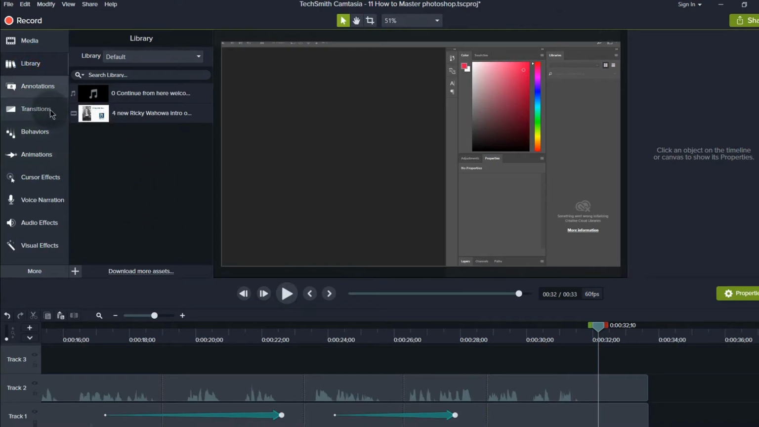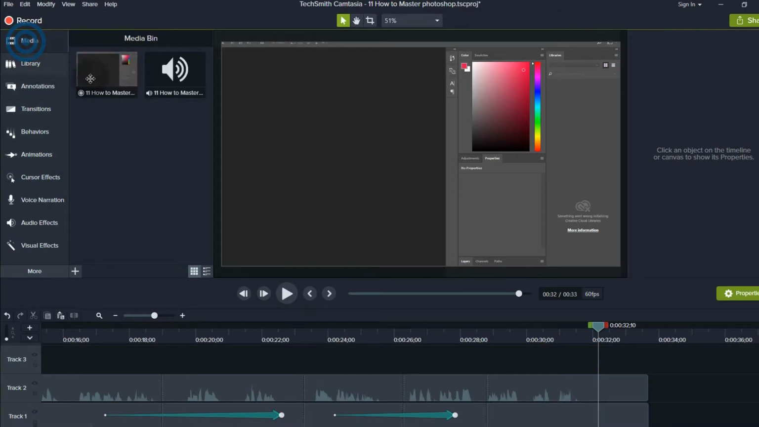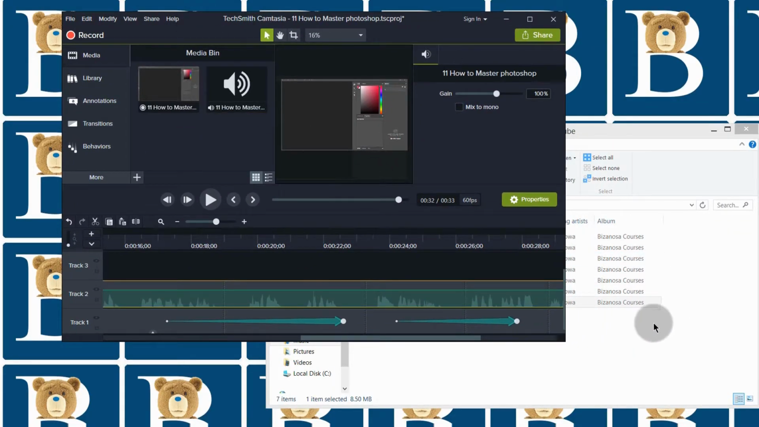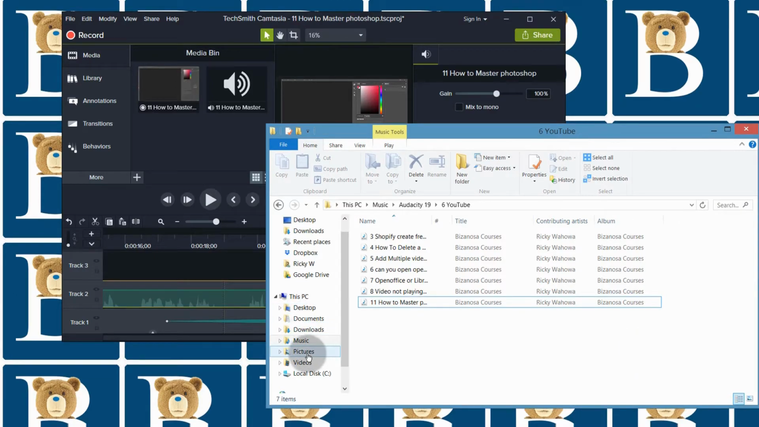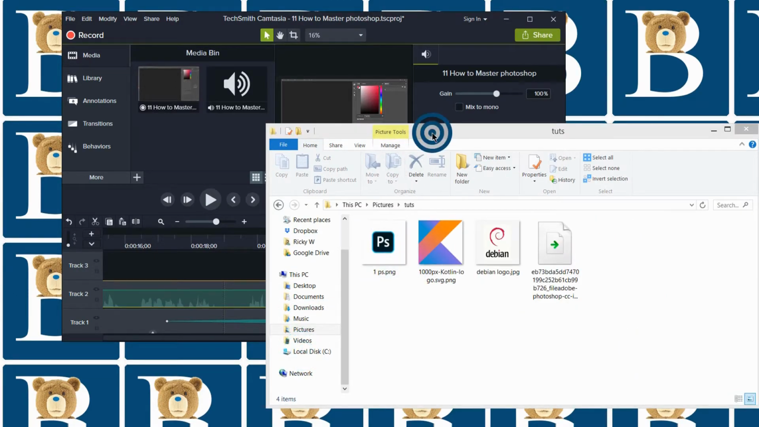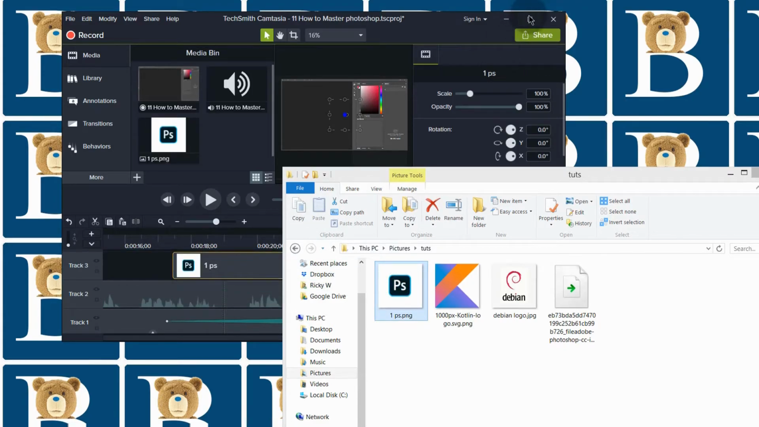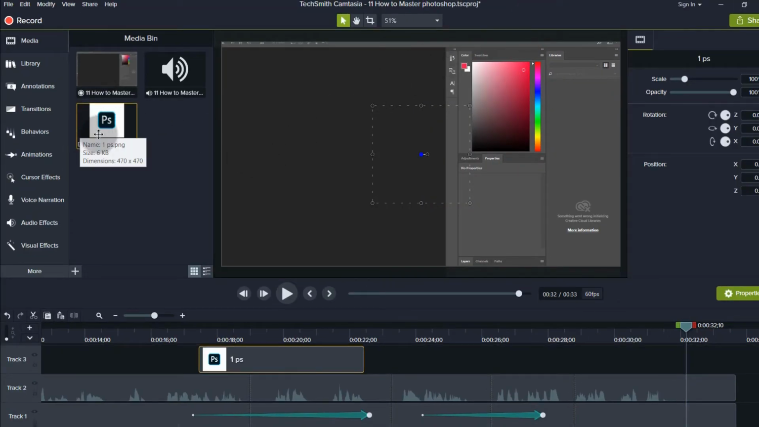When you add any element in the media section, these are the elements that are currently here, or elements, tools, or assets that you want to use inside of your video. You can even add images if you have an image that you want to add. Let's just do an example here. Maybe I want to add an image of Photoshop somewhere here. So you can just drag it in and you'll see that it's been added here.